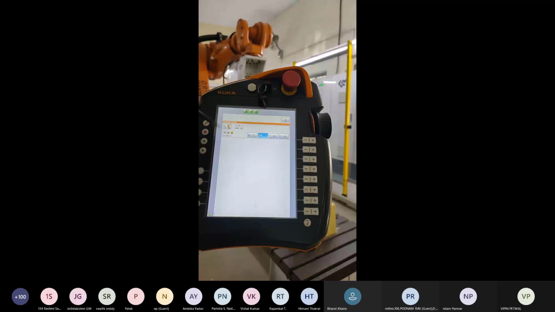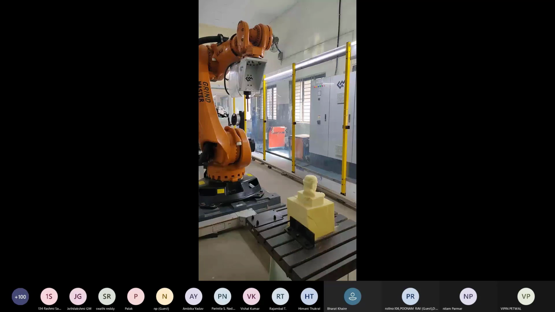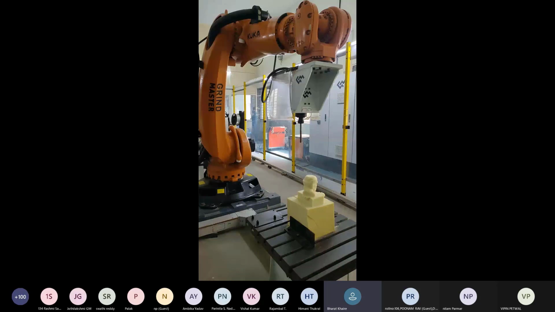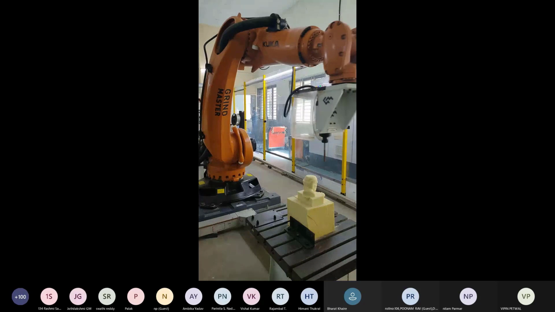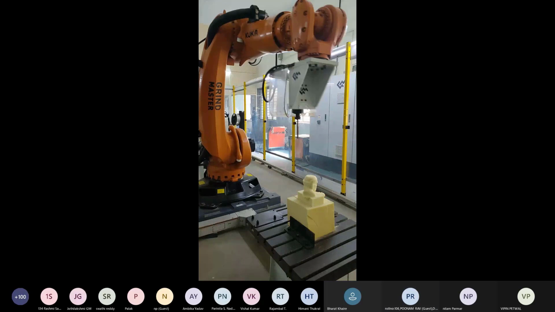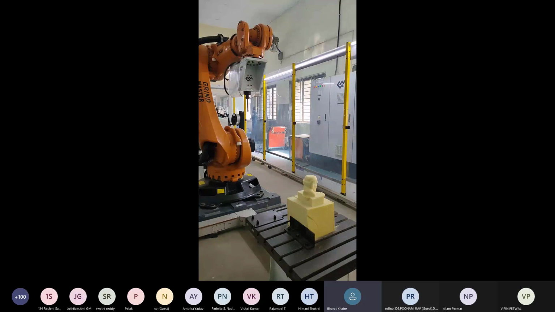So we can check our program here. This is full speed. We can test our program at full speed with the help of T2 mode. It is just a testing mode. Now we are going to make another program, a circle.